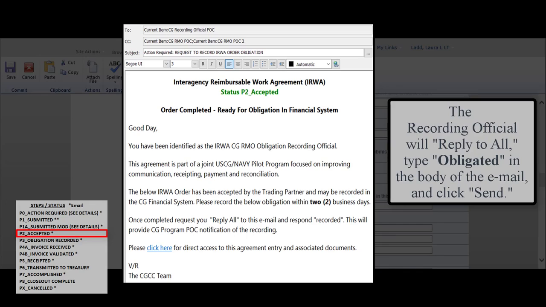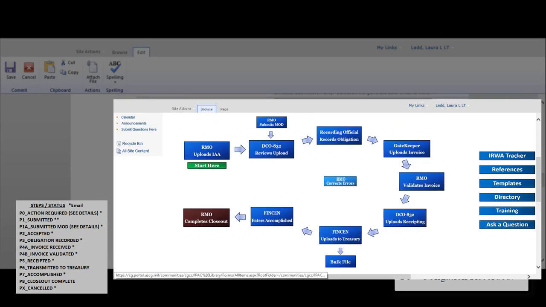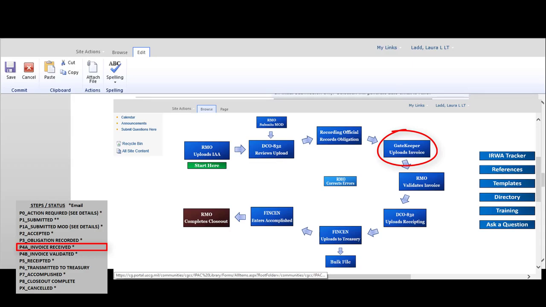Once recorded, the recording official will simply click Reply All, add Obligated to the body of the email, and press Send. After receiving this email, DCO832 will then add a date in the Date Confirmation Recorded in Financial System block, which will change the status and move the entry to Gatekeeper Uploads Invoice Queue.